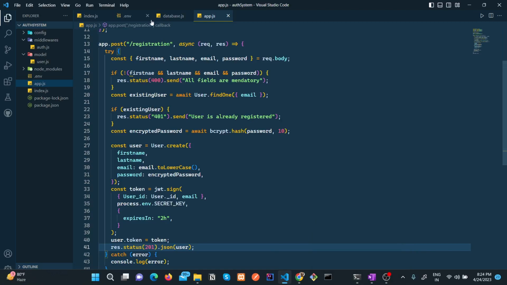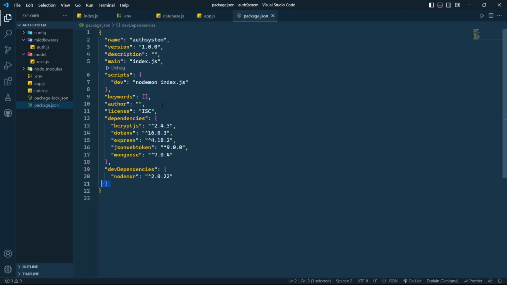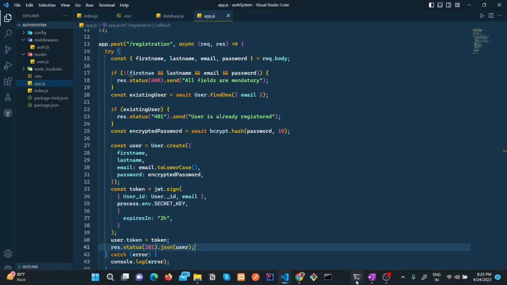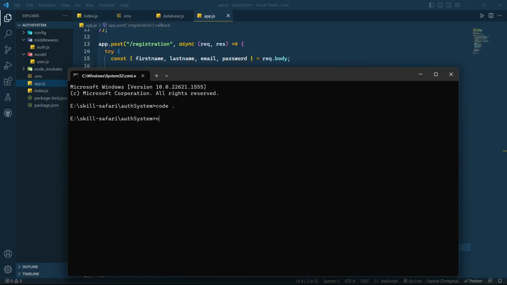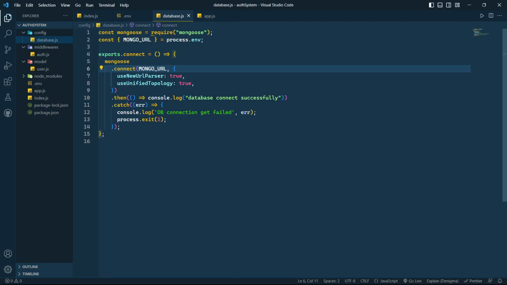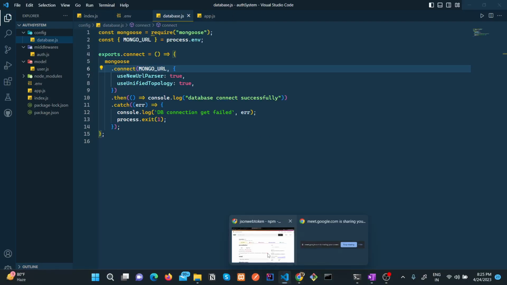Okay, let's run this application. First things first, I need to check over here. We need to write npm run dev. Let's write npm run dev. Okay, server is listening on port 5000. Why is it not giving the database message?